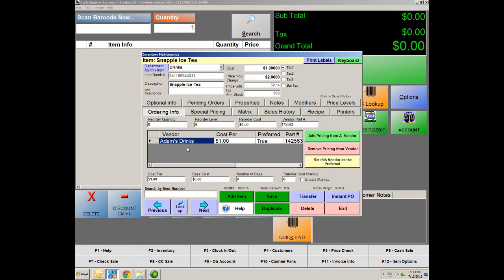Now, as you can see, there's room to add more vendors here. The reason is because you have the ability to add more than one vendor. Reason being, let's say one vendor's out of stock, or maybe one vendor has a better price. This is why you can have more than one vendor associated with the item in inventory.